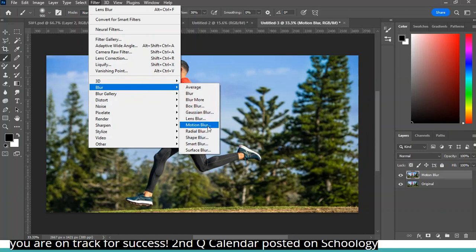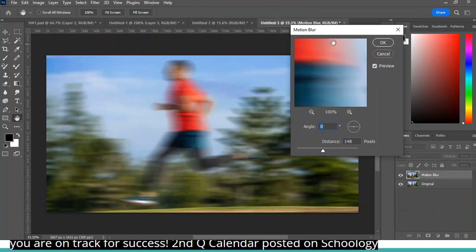Right here, there's motion blur, which is what I'm going to be using today. Another really useful one is the lens blur. So we'll look at that probably in another class period. And then radial blur, if you want to create a sense of motion, like zooming in, zooming out, that's when you would use radial blur. But for now, I'm just gonna go ahead and use motion, which is gonna give me left to right, up and down. So I'm gonna go ahead and hit motion blur.